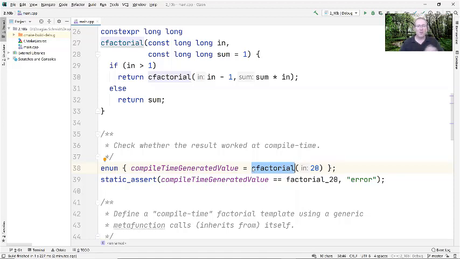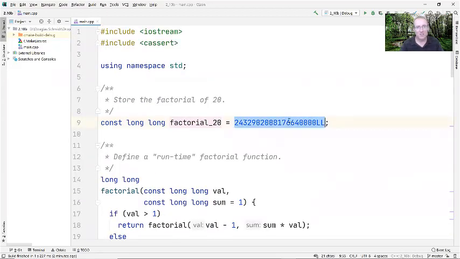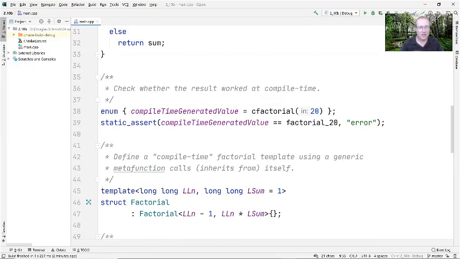And just to go one step further, there's actually an assert mechanism built into C++ that will cause the compiler to print an error message if the value that's compared in the assertion happens to fail. So if compile time generated value doesn't equal factorial of 20, which is this constant we defined up here, then this code will cause the compiler to stop and give you an error. Well, it may not stop, but it'll give you an error as it's compiling. All right, so that's one way of being able to compute values at compile time.